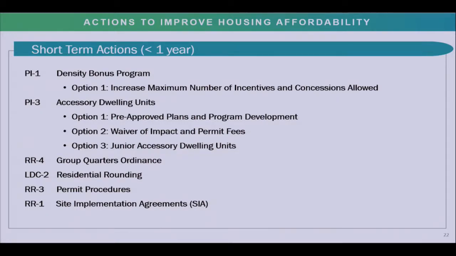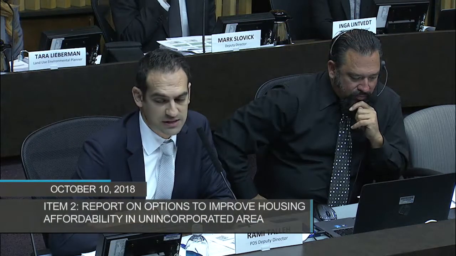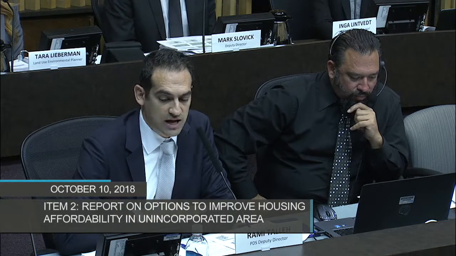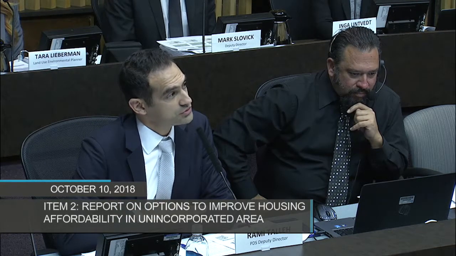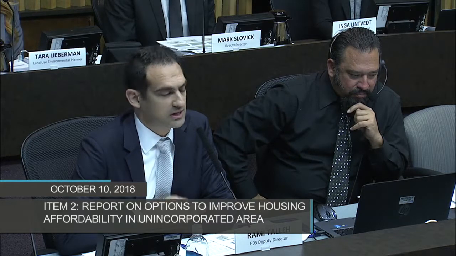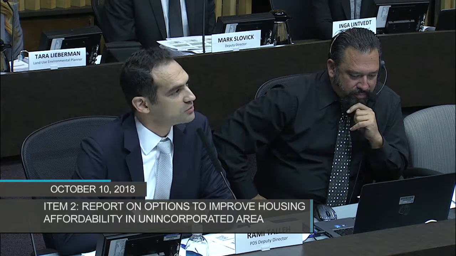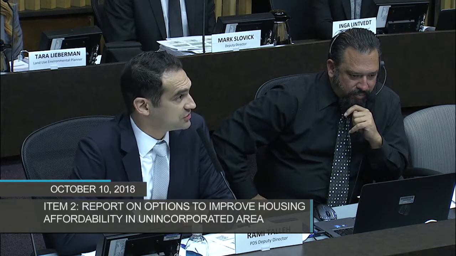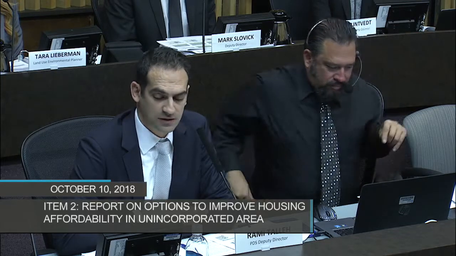As part of a zoning code cleanup, which is tentatively scheduled to return to the board in early 2019, we could address some regulatory reforms, such as amending the group quarters ordinance to include kitchen facilities within group quarters, and that could facilitate developments such as assisted living for seniors as well.